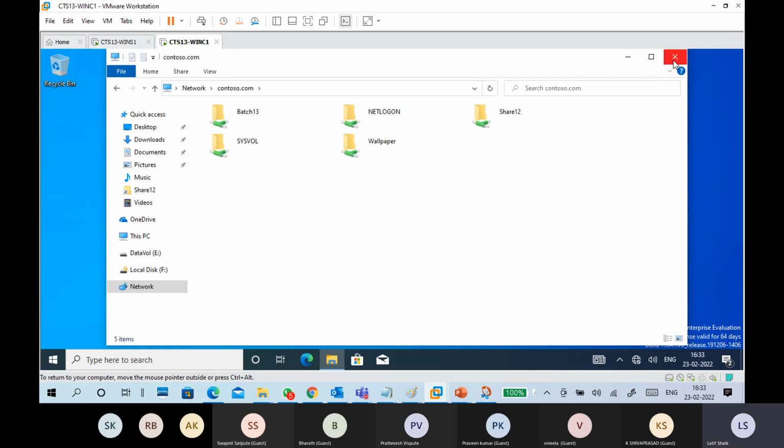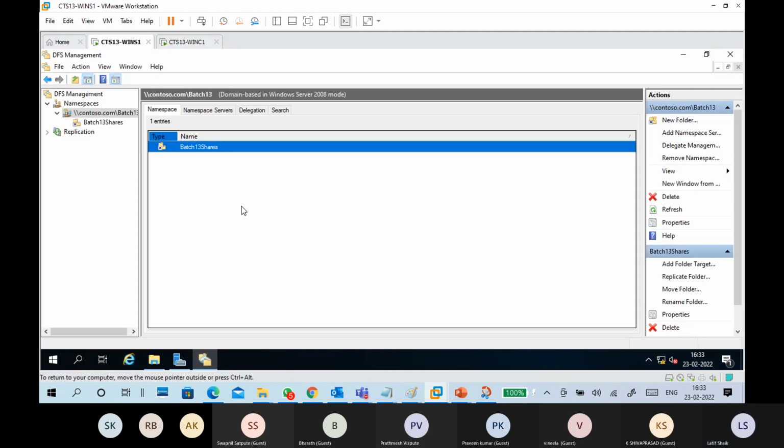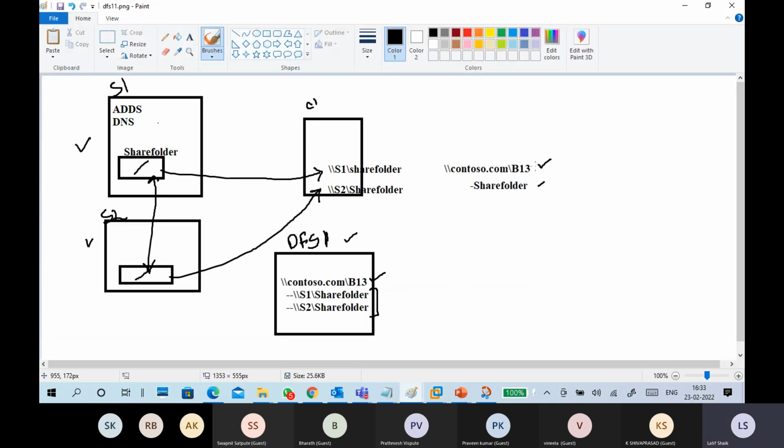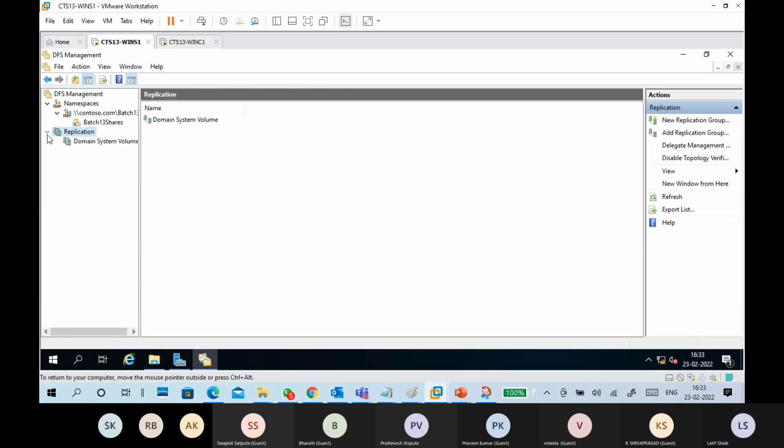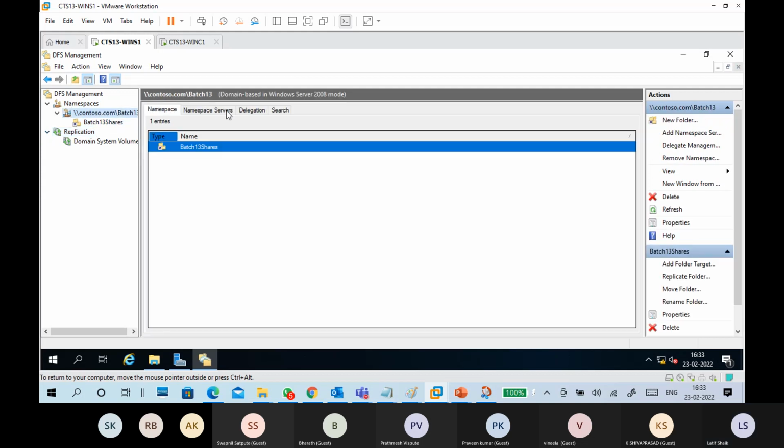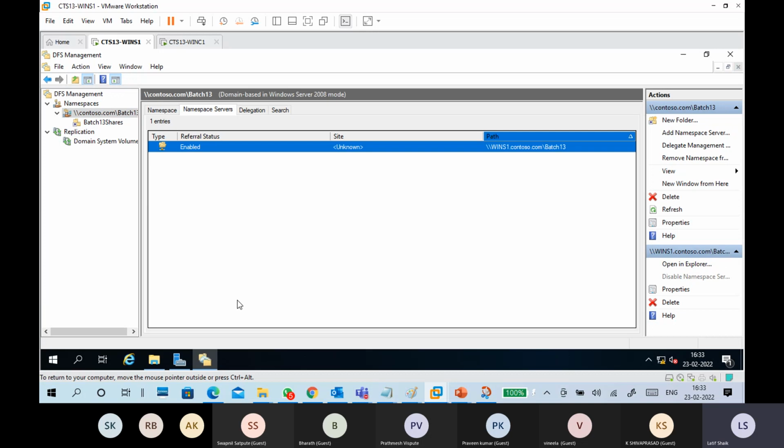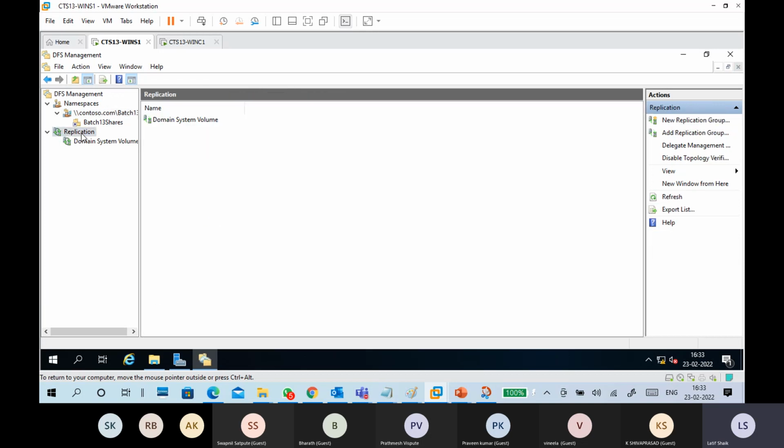Guys, understand how the namespace works. With a single name, you are accessing the data. It's a single name. Okay. Replication means the data you put, the same data is replicated into another server if you configure replication. For replication, first thing is you add multiple servers. You have to add multiple servers and go to this replication, right click, new replication group.